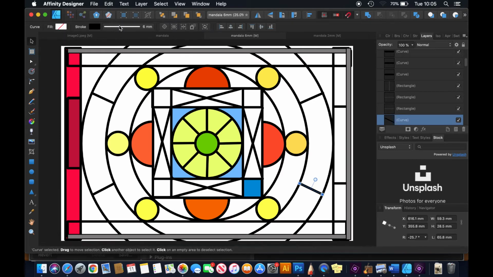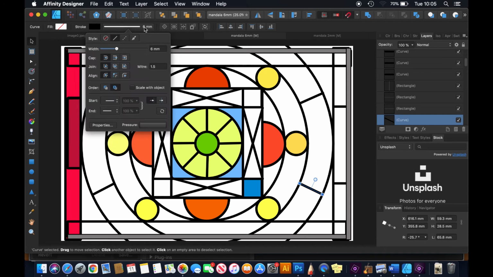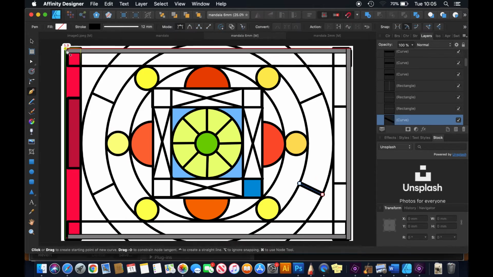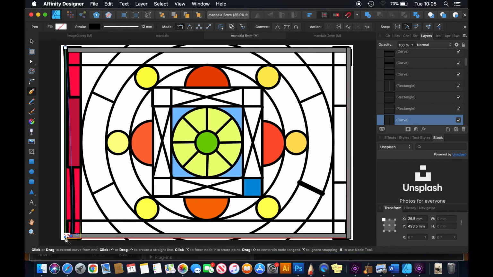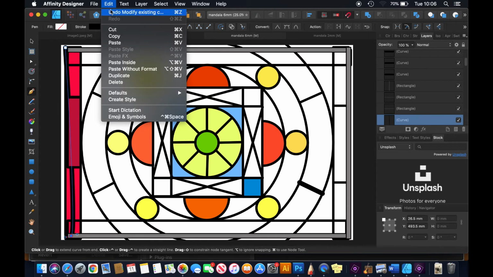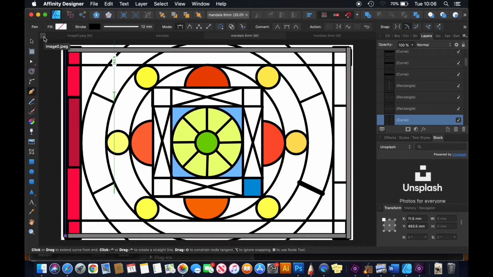I'm going to change this to 12mm, and I'm going to draw a line from here to, if I press shift, it will make it completely vertical, and I'm going to just use my side arrow. Woo! It's gone all crooked. I didn't expect that to happen. I'm always learning new things. I'm just gonna get rid of that because that went hideously wrong. Undo modify existing, undo move handles. Yes, so I'm going to press escape.